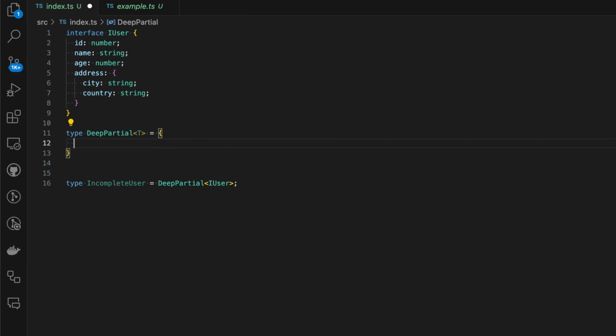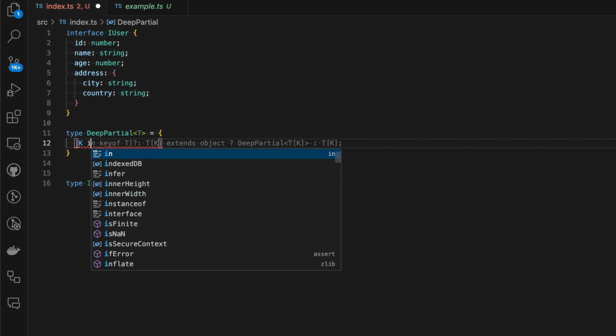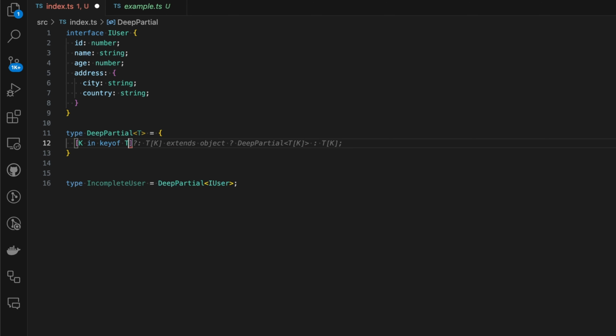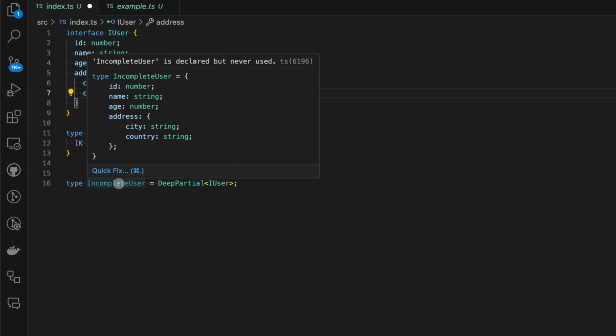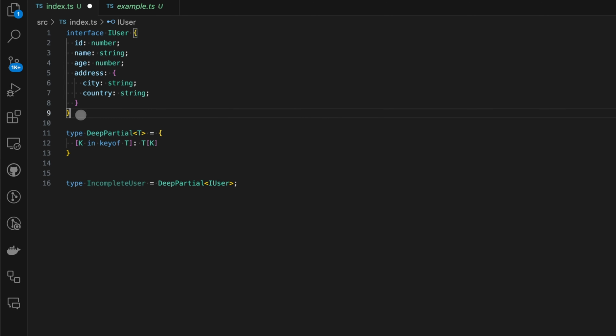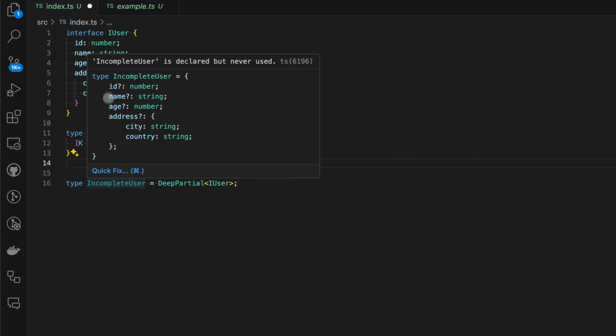So inside DeepPartial, we want to map over every single key of User and say that it should be optional. So let's define key as K, so K in keyof T. And then for now, let's return T[K]. So this will pretty much do nothing at the moment. It returns the object as is. We could make all of the fields optional by just making them optional with a question mark. Now all the fields are optional, but again, city and country still aren't.